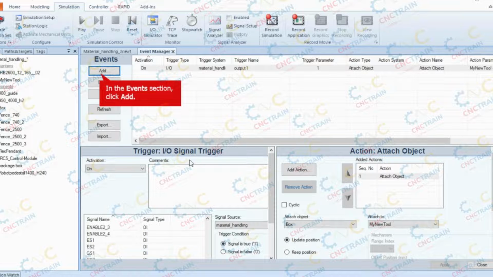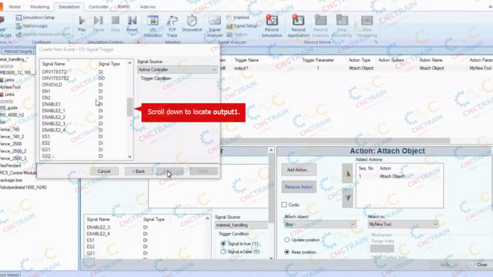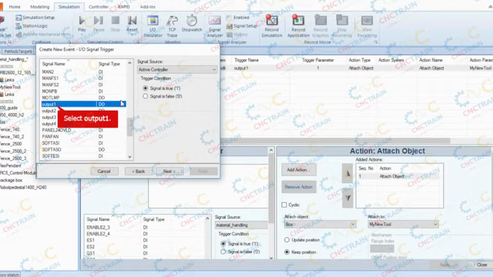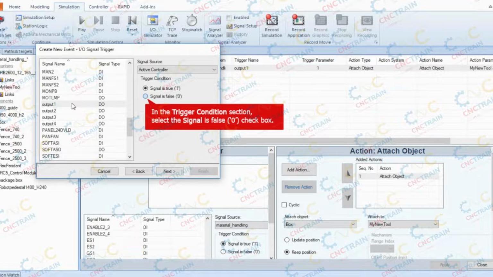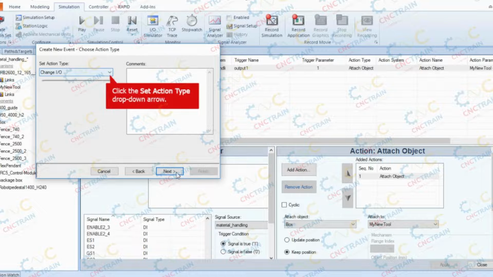In the Events section, click Add to create a new event for the vacuum gripper suction off simulation. Click or press Next. Scroll down to locate output 1. Select output 1. Now, output 1 will be configured to the vacuum gripper functions. In the Trigger Conditions section, select the signal is false, 0, checkbox. Click or press Next. Click the Set Action Type drop-down arrow.